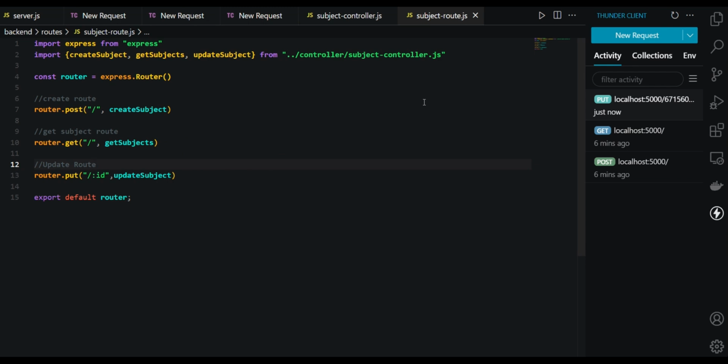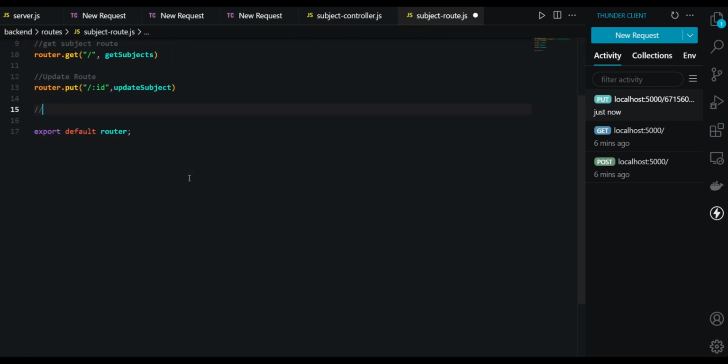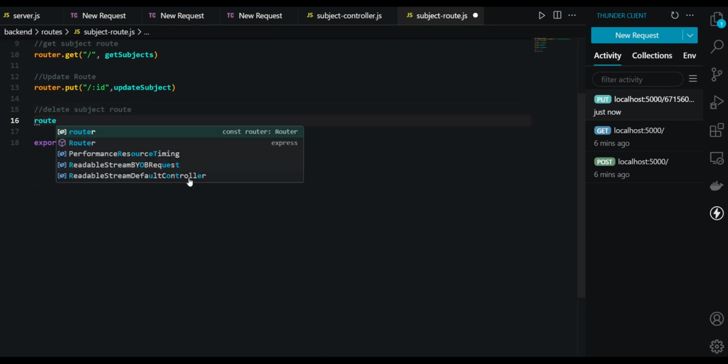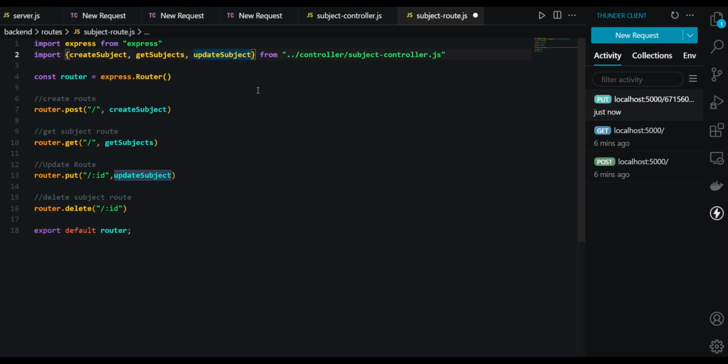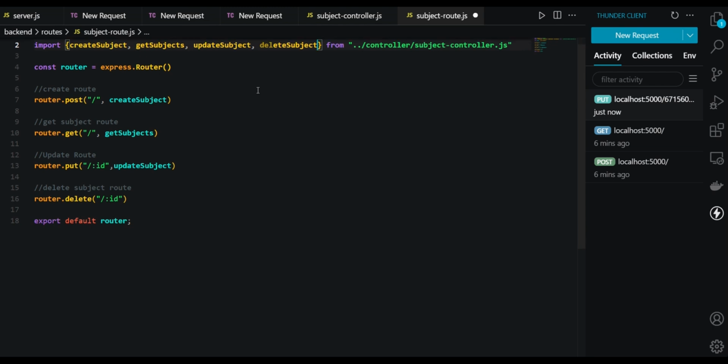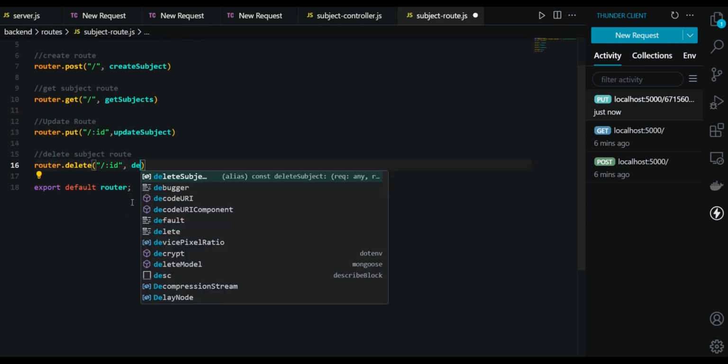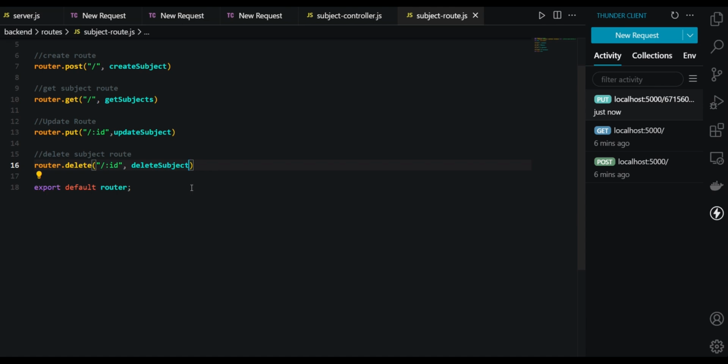Now we'll need to get access to this controller within the route. We'll need to assign it to a route. So we'll go to the subject-route.js and we'll create a comment that says delete subject route. And we can say router.delete. And the route for this is going to be the exact same as the update route, so /:id. And we want to pass in the function from the controller. So the name of it was deleteSubject. And we'll go ahead and pass in this function within this route so we have access to it.